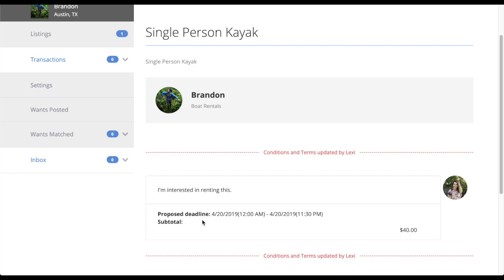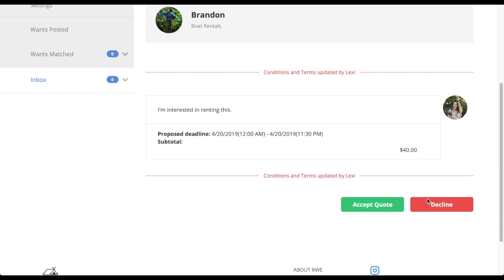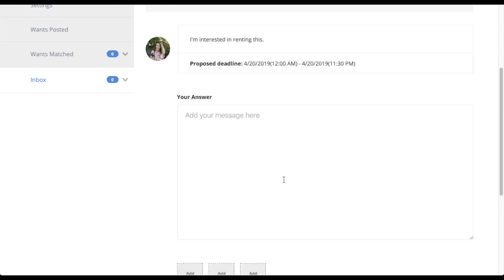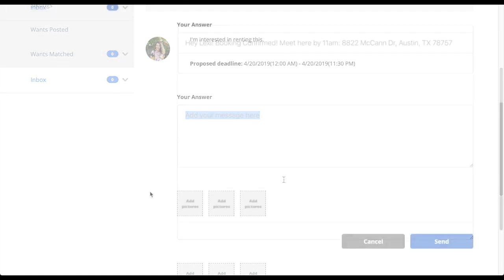I can see the date that Lexi's requested and the total, the subtotal. And now I can either accept or decline the quote or the booking request. So I'm going to go ahead and accept the quote, and it prompts me to write a reply or a message. In this section, the rental provider can provide the meetup location of wherever the rental needs to be picked up.